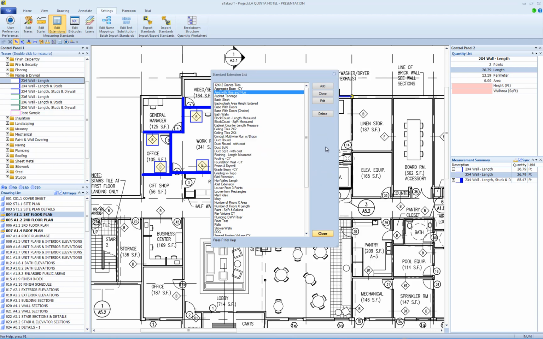To create a new extension, you would select the Add button, which will display a submenu with these options: Formula, Grid, Joist, Riser, and Roll. Select Formula to create an extension that uses formulas. This is the most common extension type.